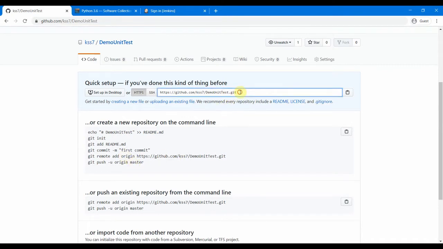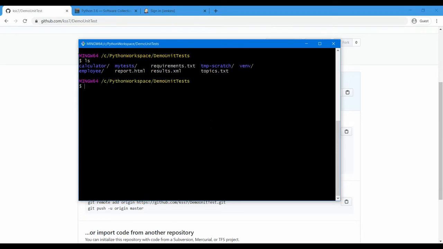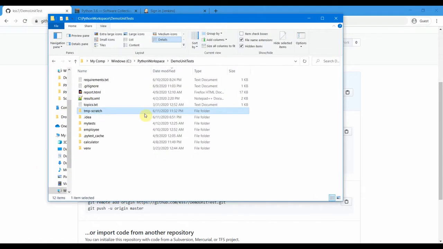And this is our URL for our repository where we need to push in our code. And then we come to the Git Bash, and this is our folder, and it has all our unit test files and folders.